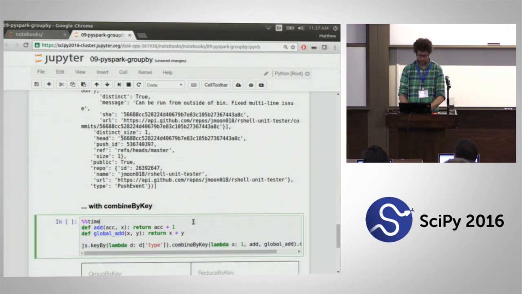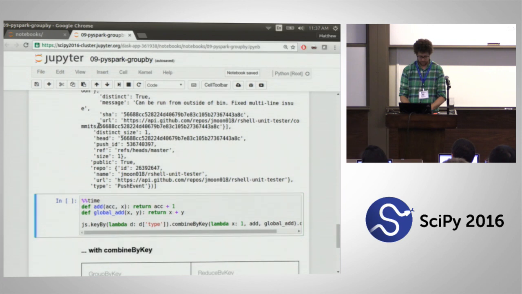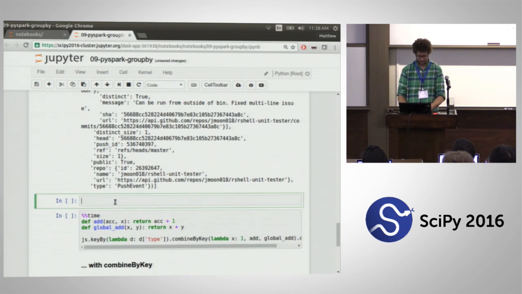So the combine API, let's see. How do I get a cell above? There we go, okay.